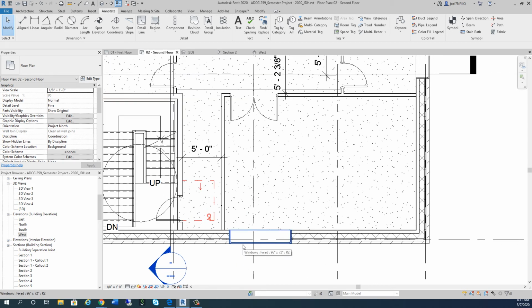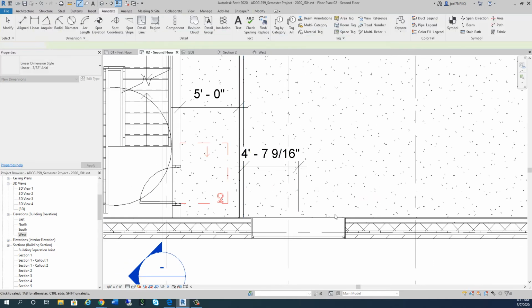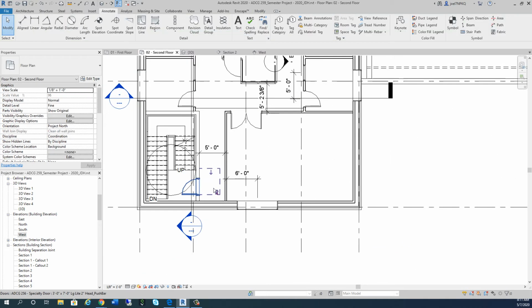So I'm going to place a dimension on this. Let's get this from this wall. See what that dimension is. Let's even that up. Let's make that maybe 6 foot. Okay, so that's 6 foot.